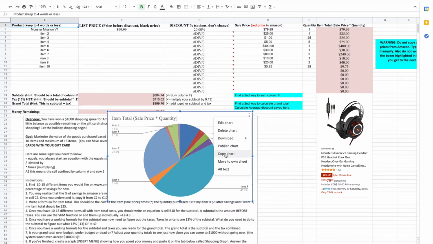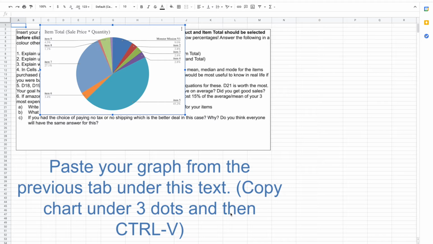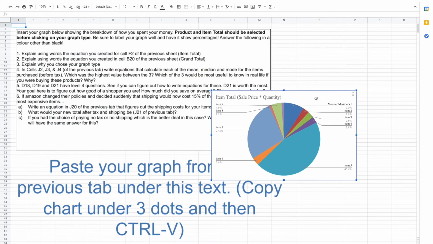In this case, though, all we're going to do is copy the chart, go to our next tab, which says Shopping Graph, our final tab of the assignment, and press Control V, or Command V on a Mac, to paste the graph onto this page. We can move it around.